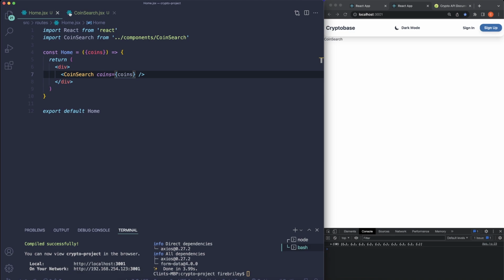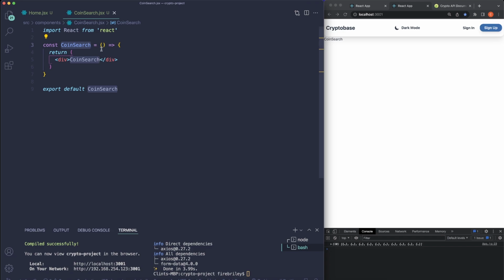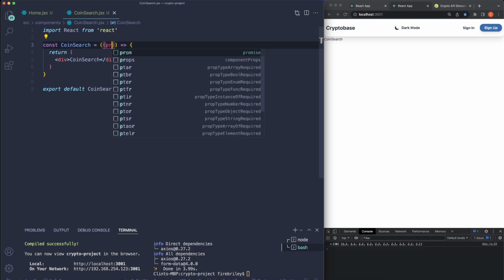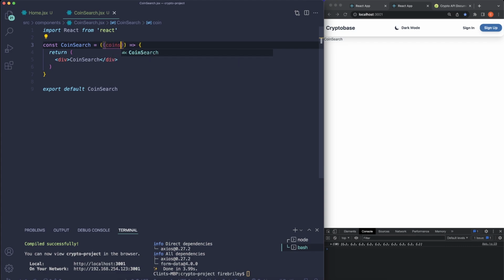We can go ahead and close that for now. And inside our home component, this is our coin search component that we just created. And once more, we're going to be passing it down again. And that's what we're doing right here. So inside our coin search, again, we could say props, but let's just go ahead and destructure this from the start and just say coins, just like that.